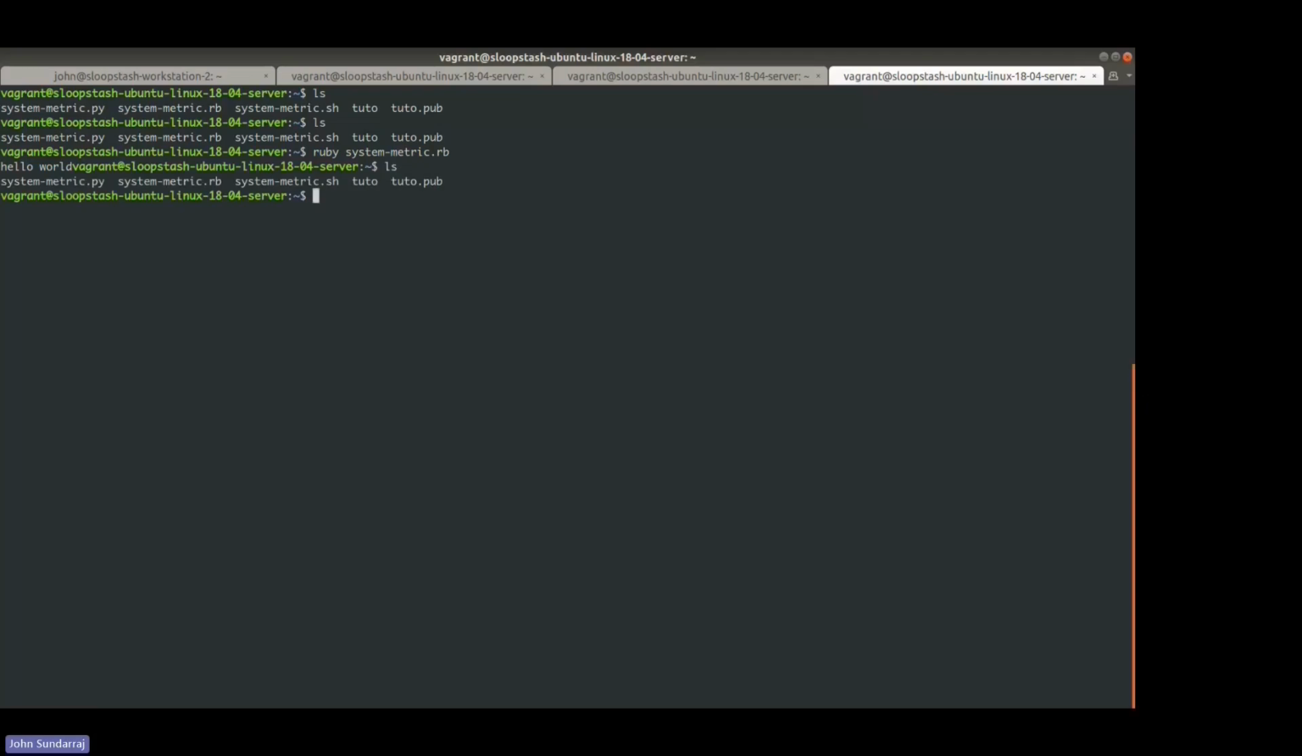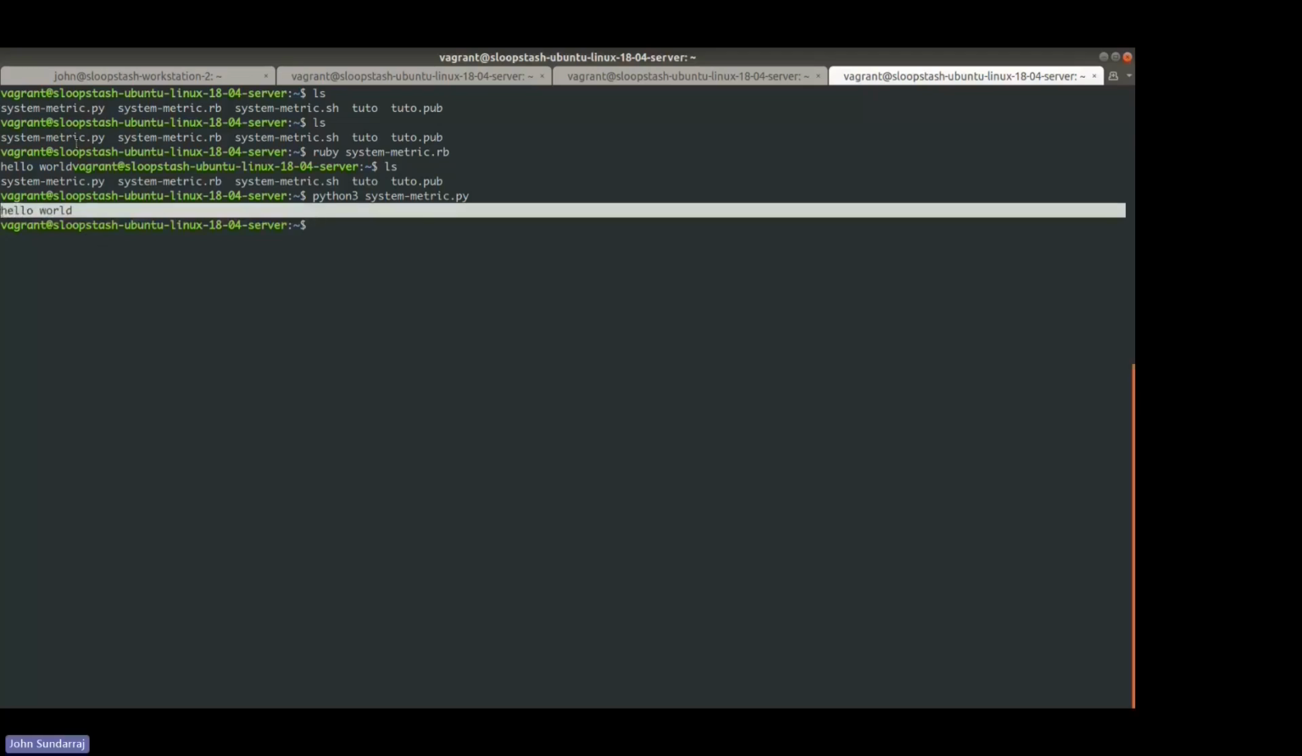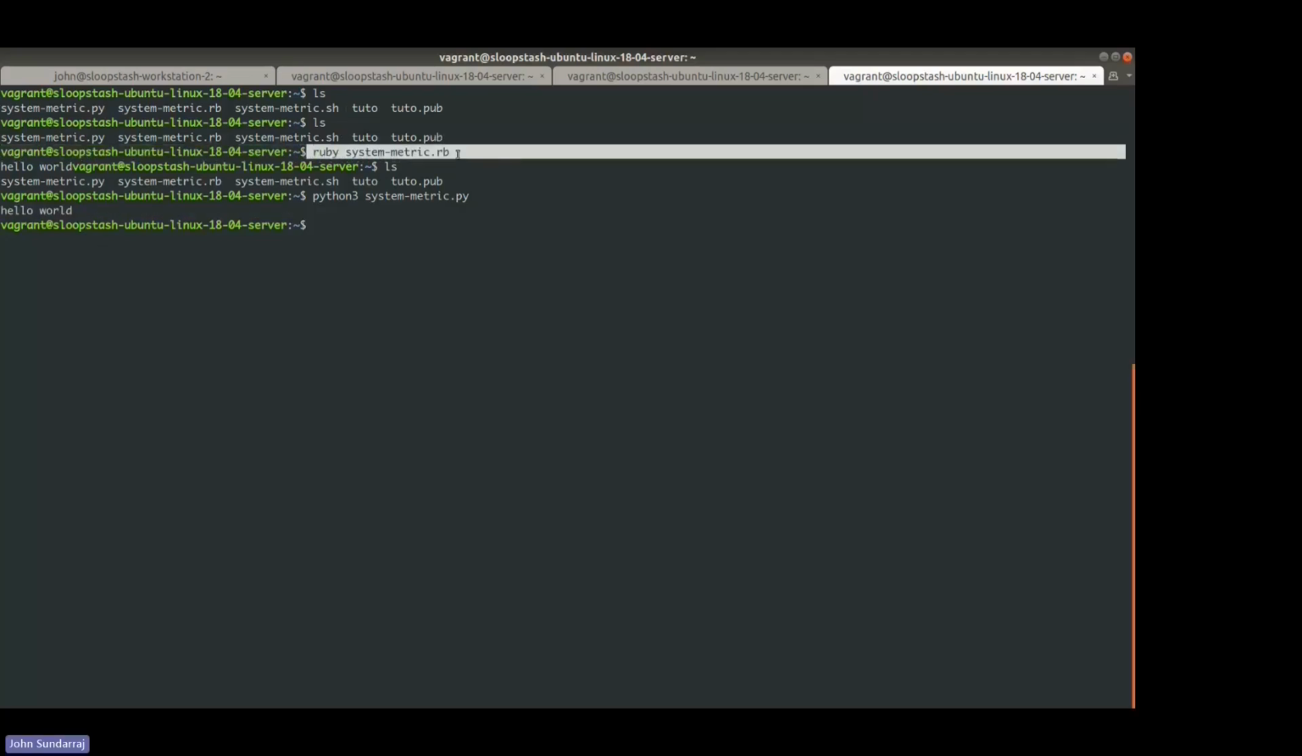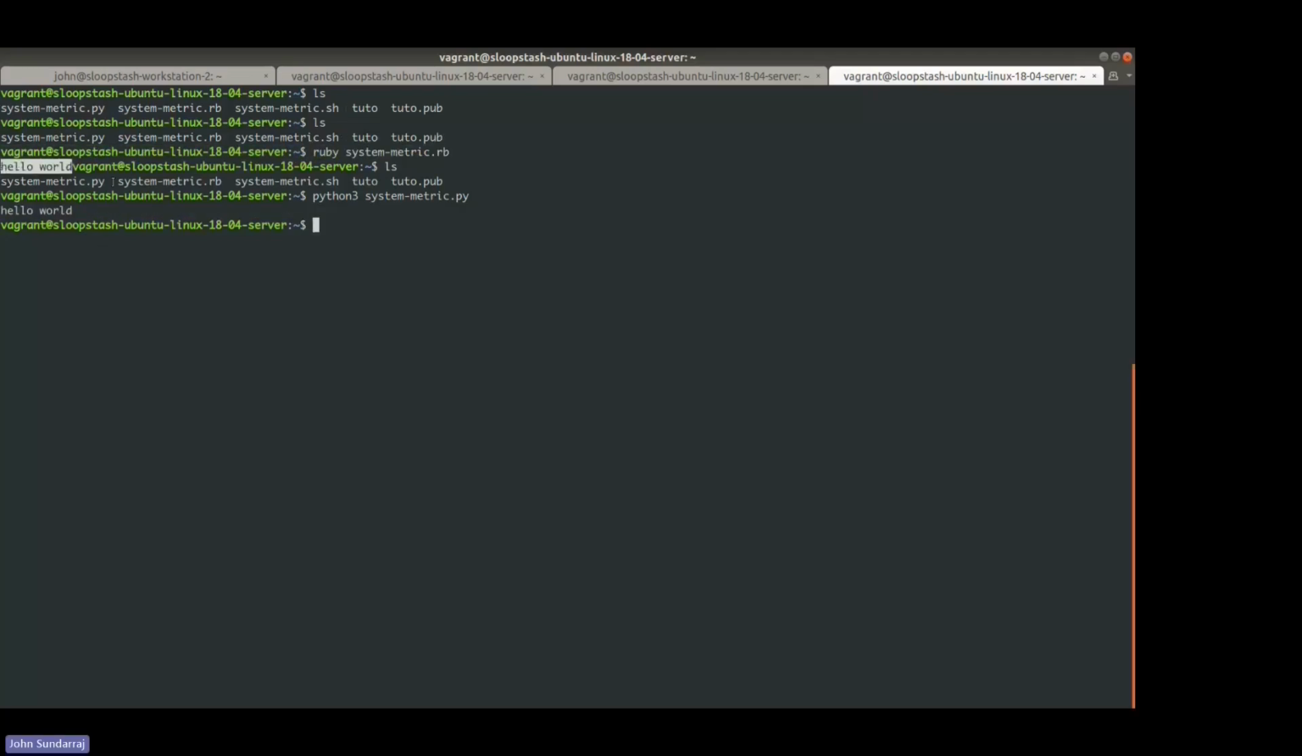Similarly, if you type python3 systemmetric.py, it should print hello world. Hello world, hello world. The Ruby program is also printing something similar. Maybe we didn't have a line break, so it's printing like this. And the Python program is also doing something similar. It's a very clear, pretty print you get.